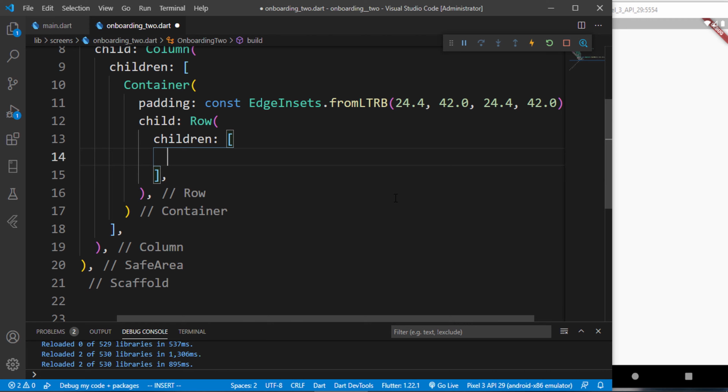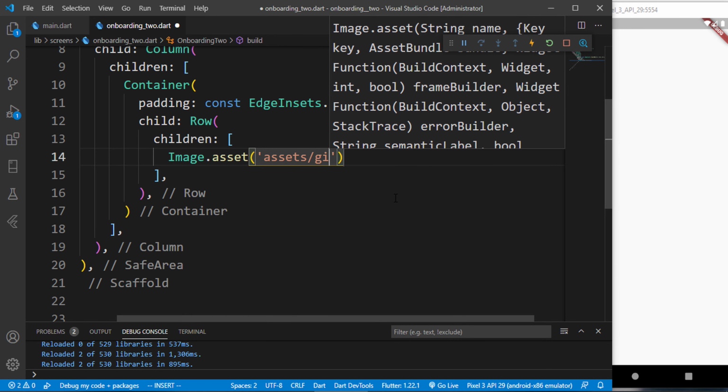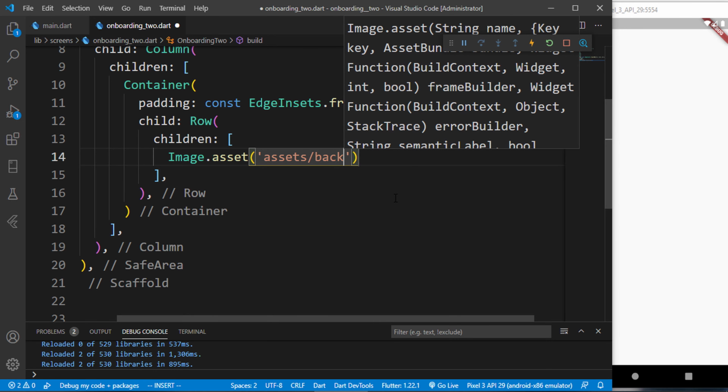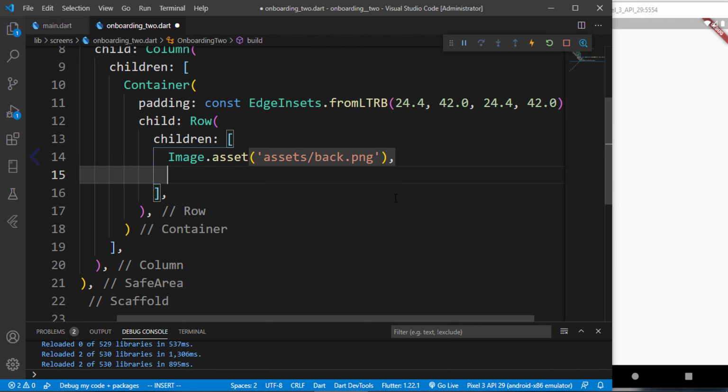So here we are going to have an image. So we are going to be accessing the image from our asset folder. Like I said, we are going to be using the asset image /girl2. Sorry, this happens to be the back, not girl2 right now. So we have the back icon or the back image. Then we are going to have a text of skip.